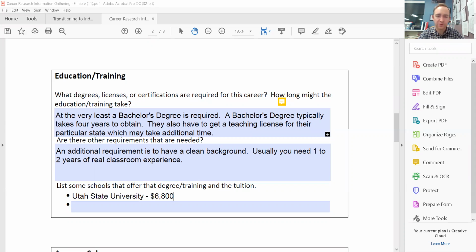Okay, don't forget that tuition figure, that's important. You can also scroll down a little bit and see more specific figures, like in-state versus out-of-state. You can see out-of-state is about $20,000, which is quite a bit more than that $5,800.